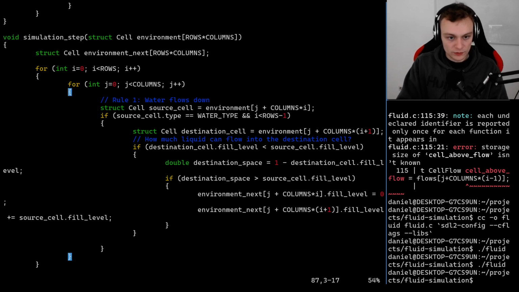So here is rule number 1. We get the source cell from the environment, and then we check if the source cell is a water cell. We check that the row counter is not to the last row, and then we retrieve the destination cell. That is fine. Then we check the liquids. That is okay. Destination space is 1 minus that. And then we write the data into the environment.